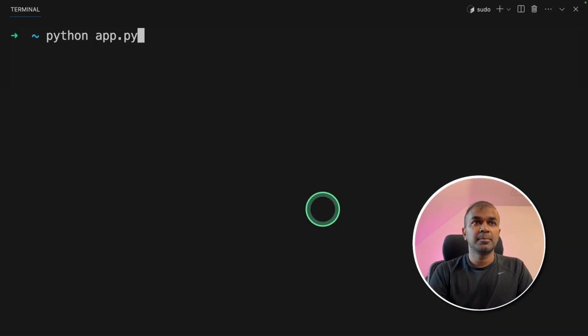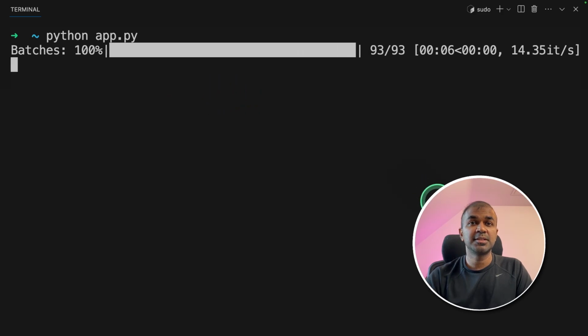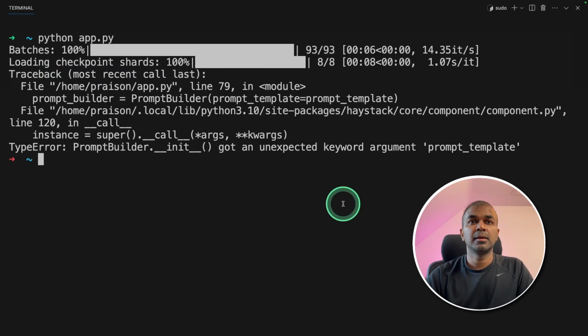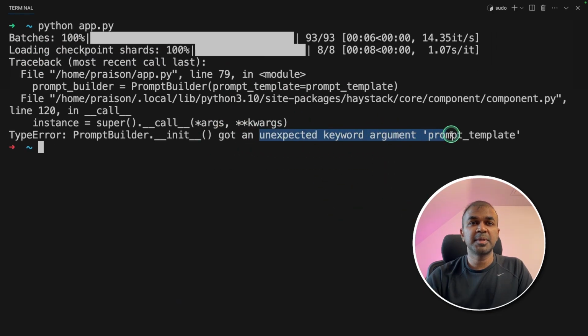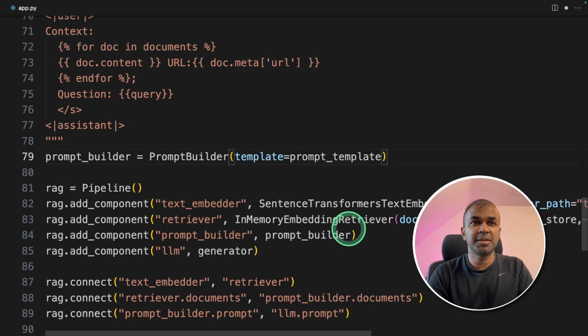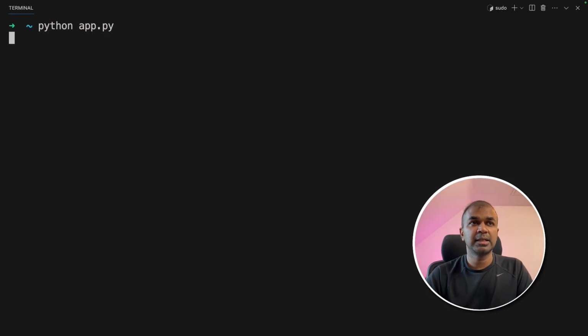In your terminal, python app.py and then click enter. And it's currently batching those, that is converting those Wikipedia articles into embeddings. Now it's loading the Zephyr model. I got an error here: unexpected keyword argument prompt_template in line number 79. So it seems like I wrongly mentioned prompt_template. I need to mention template rather than prompt_template and pass the prompt template here. Now I'm going to run this code, python app.py, and click enter.